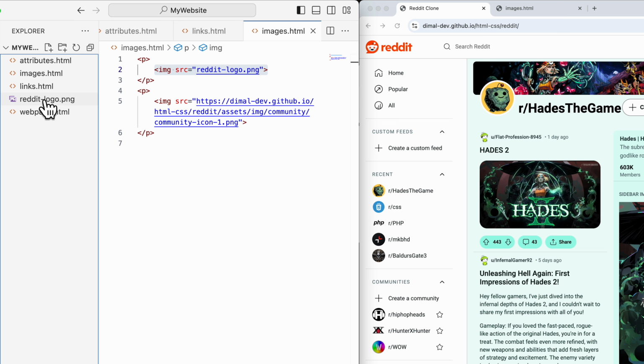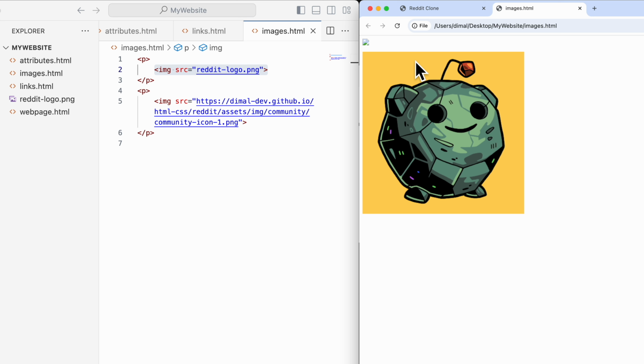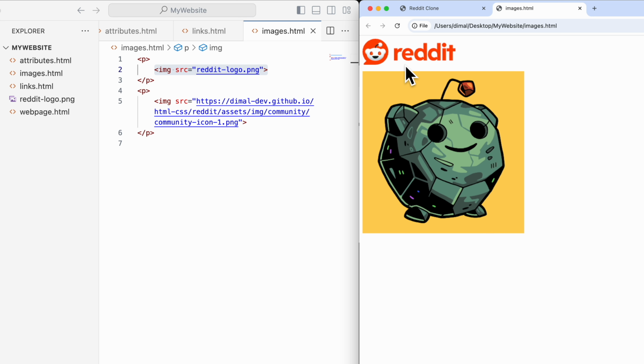If you don't have the image here, this means that you saved it to a different folder. To fix this, just go through the process again and make sure that you save it into the My Website folder. And also, we need to make sure that the image name here is exactly the same as the image name in the src attribute. Okay, now let's reload the page in Chrome and see what happens. Great, there it is, the Reddit logo. This means that the browser was able to find the image.